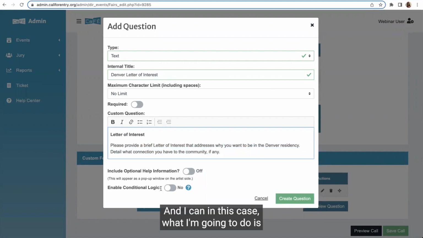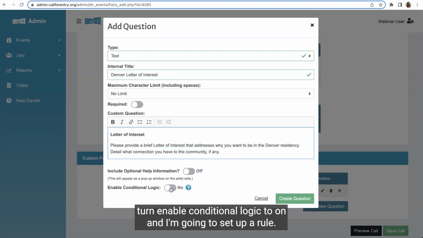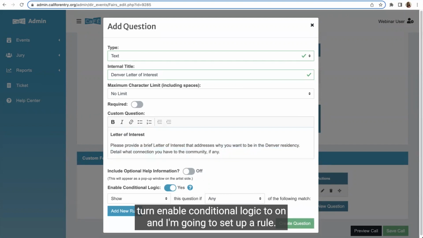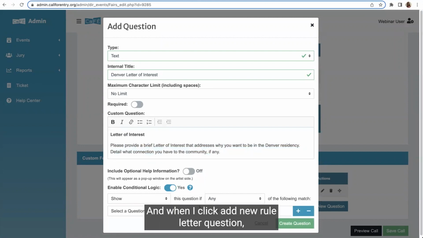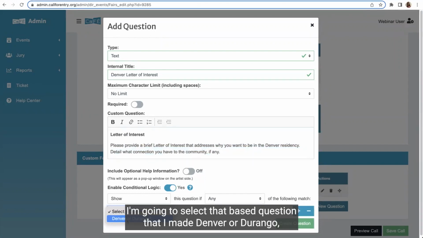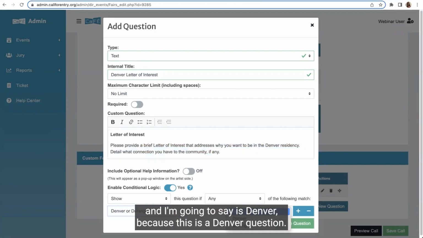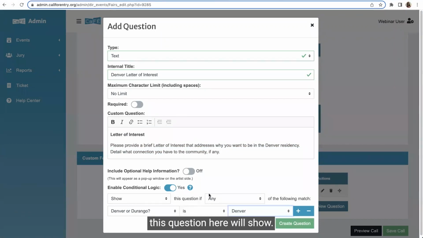In this case, what I'm going to do is turn enable conditional logic to on, and I'm going to set up a rule. So right now it says show this question if any of the following match. I'm going to click add new rule. Select a question. I'm going to select that base question that I made, Denver or Durango. And I'm going to say is Denver, because this is a Denver question. If they say Denver to that question, this question here will show.